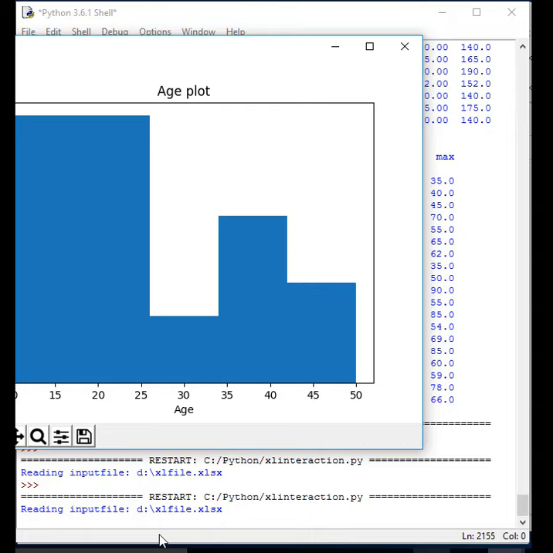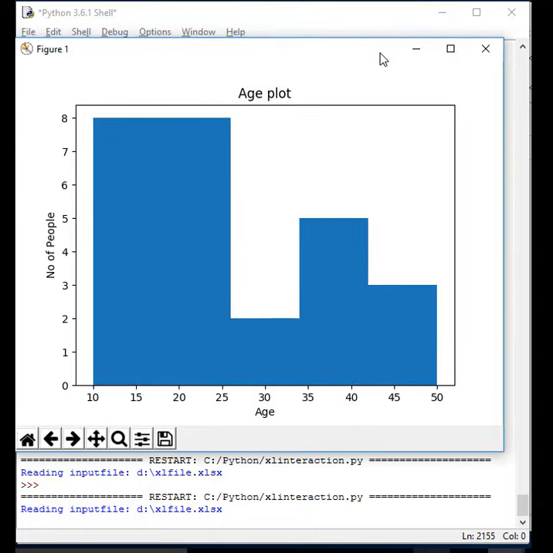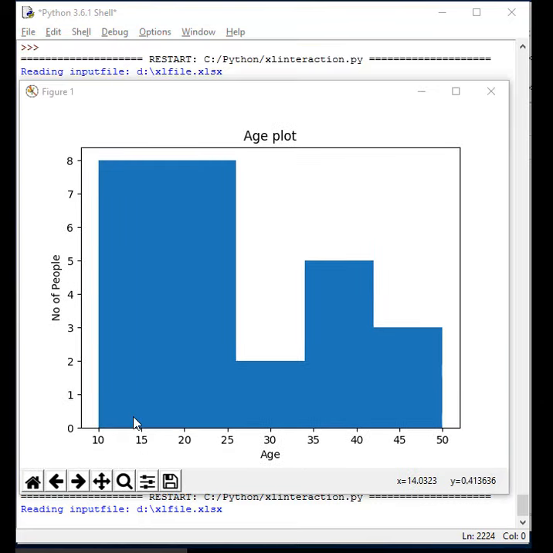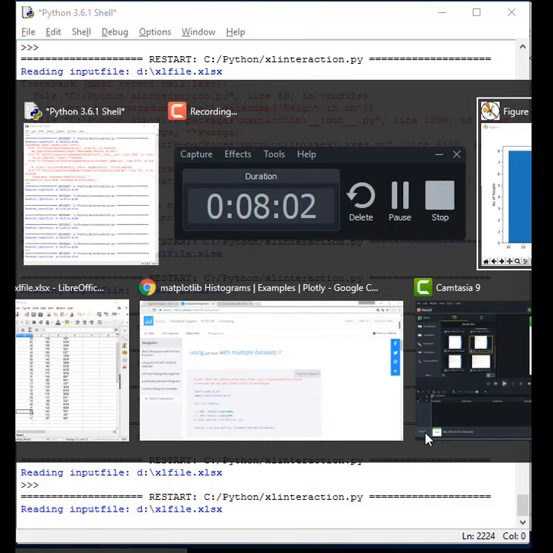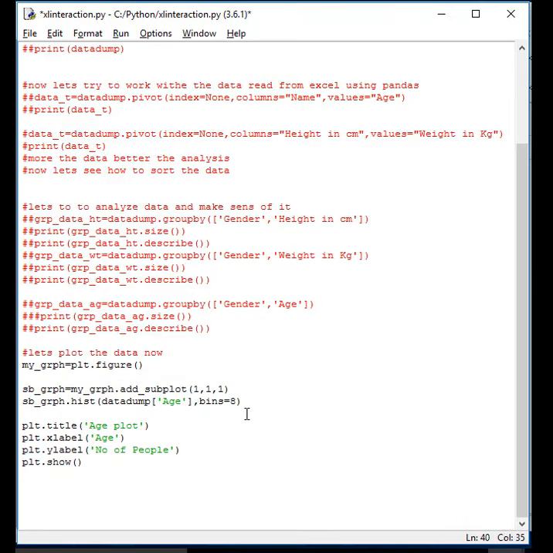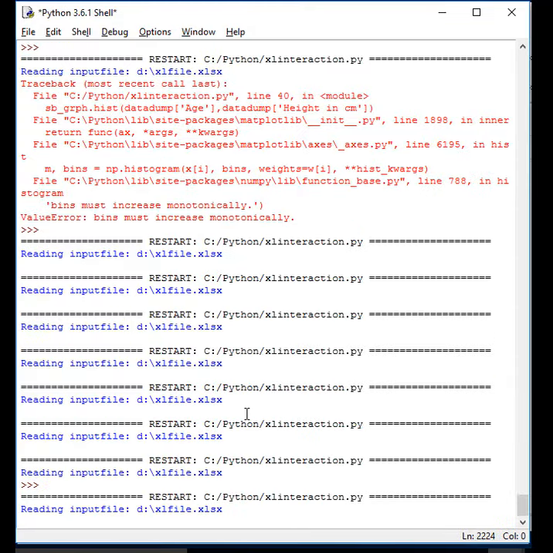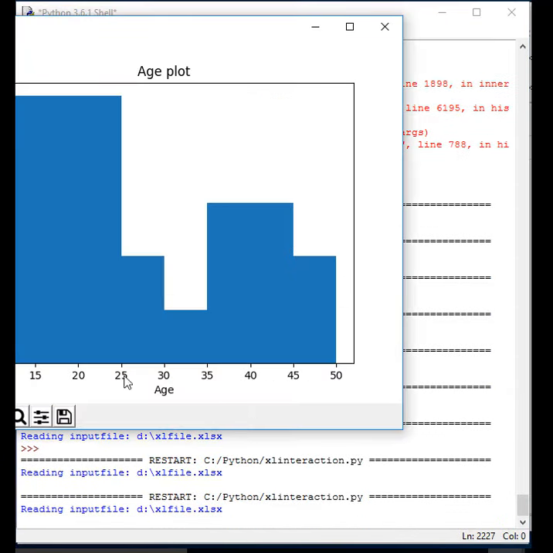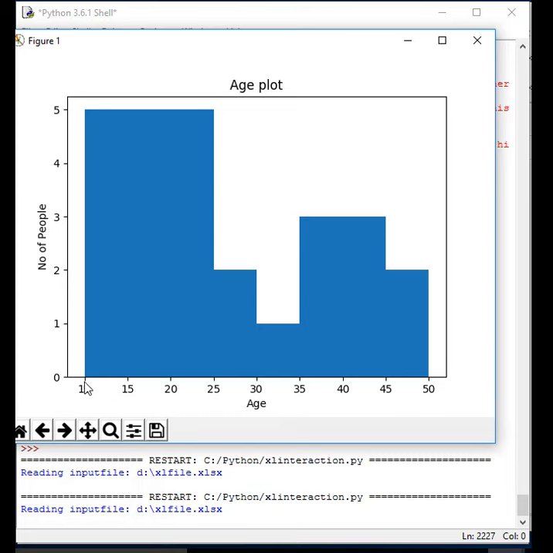So this is how your age plot comes now. This is much better than what it used to be earlier, because it has a name, title, label, etc. Now let's change the bins and see how the plot comes.